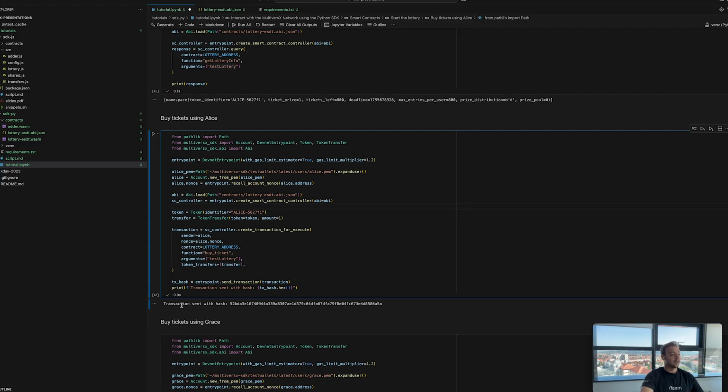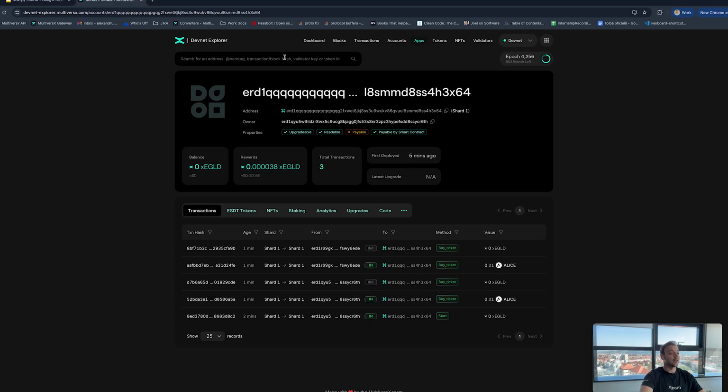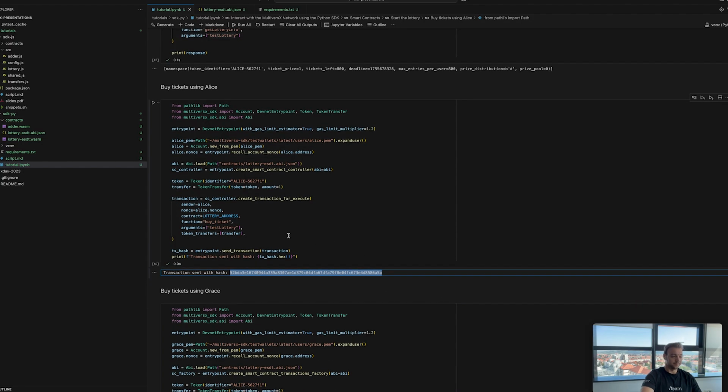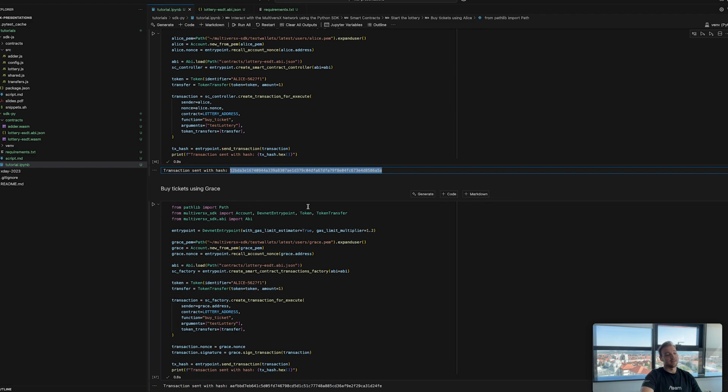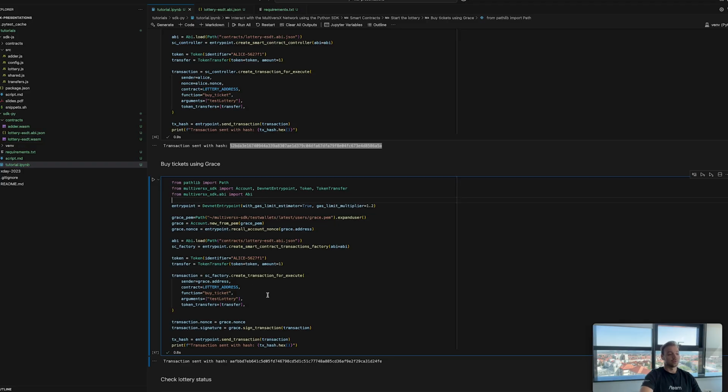So I ran this cell. We already got the transaction hash, and now we can see that we've sent 0.01 Alice tokens to the contract to buy the tickets. Very similar. We've done the same thing for Grace, but when buying tickets using Grace's account, I wanted to show you how you can do it using the smart contracts transactions factory instead of the controller.